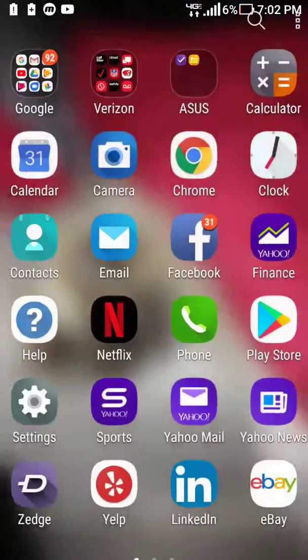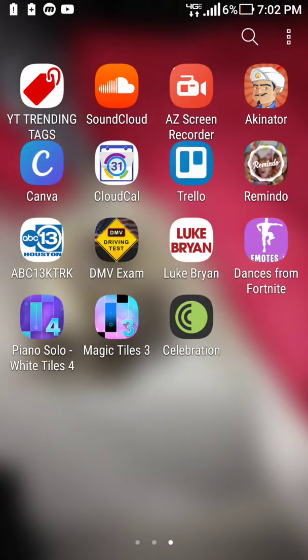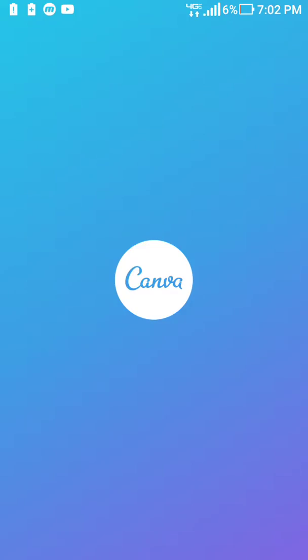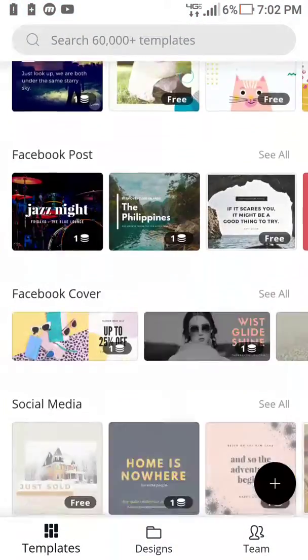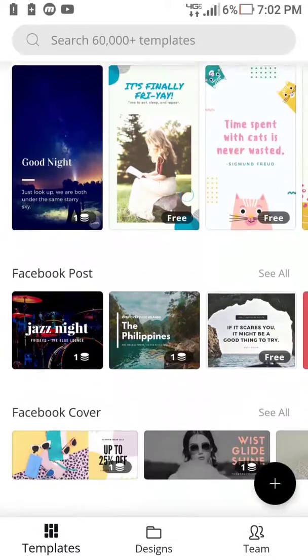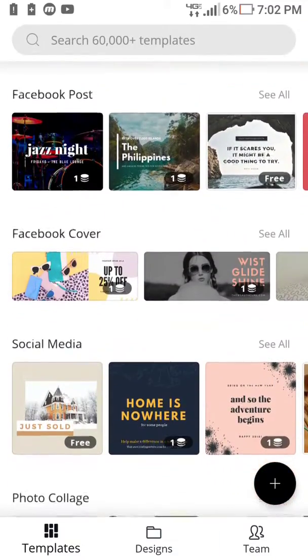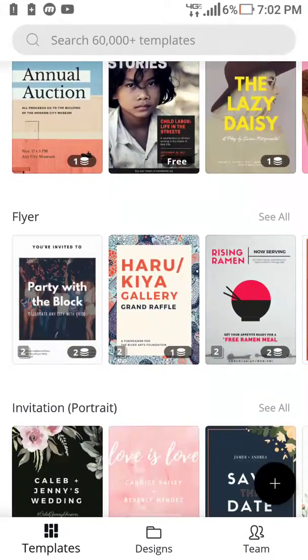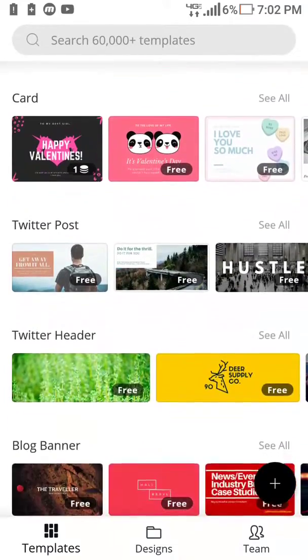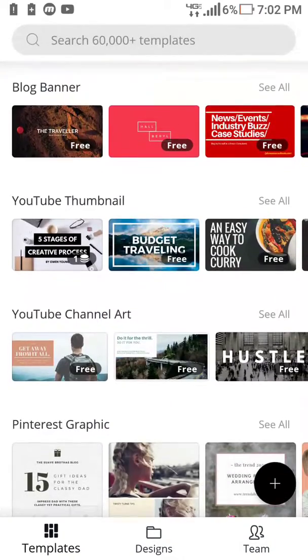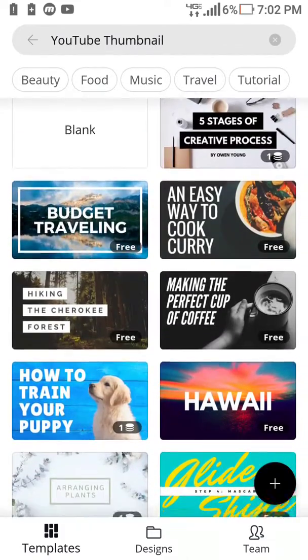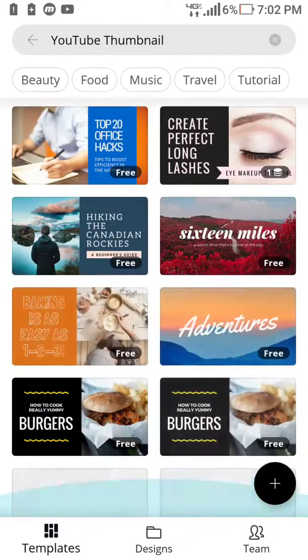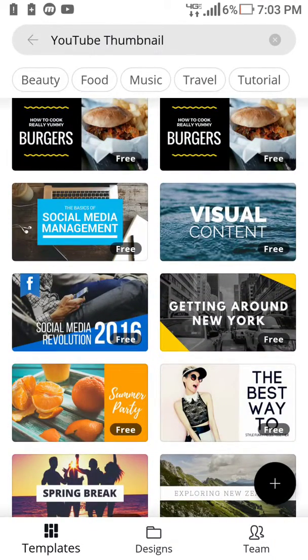Okay, so this app I use is called Canva, and you can create your own thumbnails like Instagram story, Facebook post, Facebook cover, social media, photo collage, poster, flyer, invitation, portrait, card, Twitter post, Twitter header, blog banner, YouTube thumbnail. I'm gonna pick YouTube thumbnail, okay? And I just pick any of these that I like that my viewers will catch an eye on.